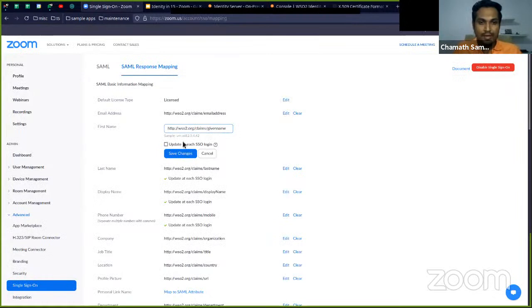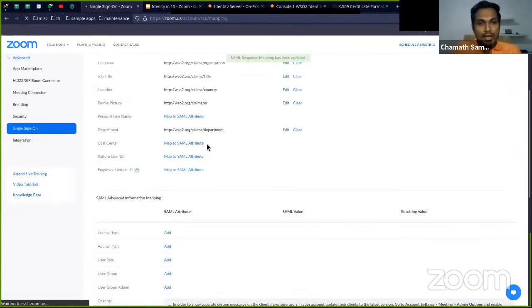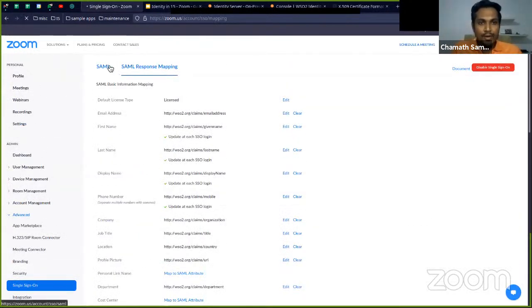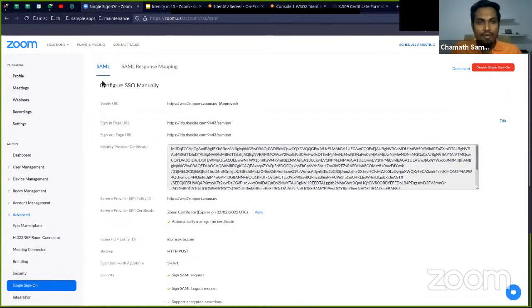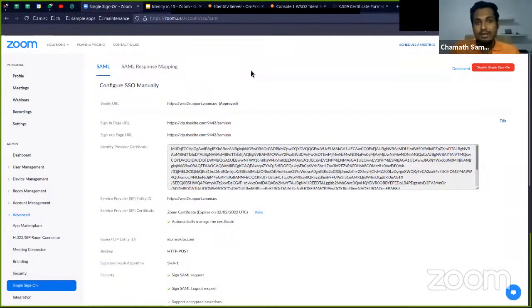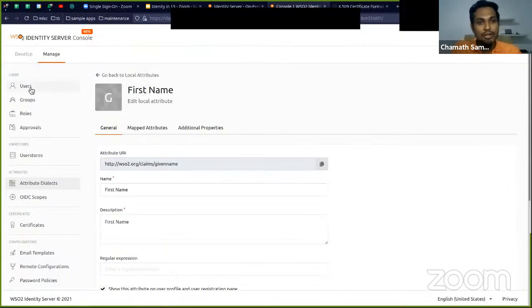I will paste it down here and check this update at each SSO login checkbox and save the changes. So I think we have the basic stuff covered, and now I think we are good to try out our flow. Hope everything works. Another thing I quickly want you to notice is that this Zoom organization would ask the user to verify the user's email once they try to log in for the first time. To do that, we need to have an actual email address registered for the user we are going to try out with.